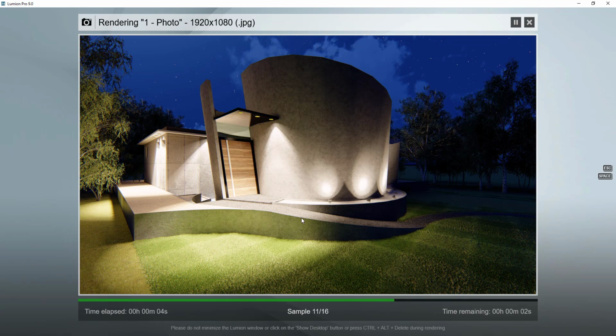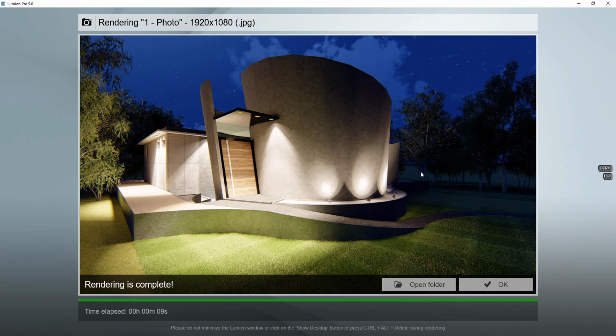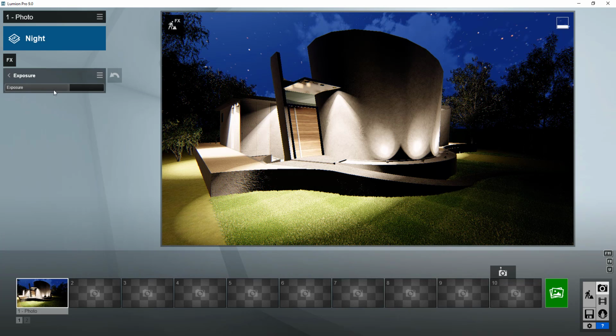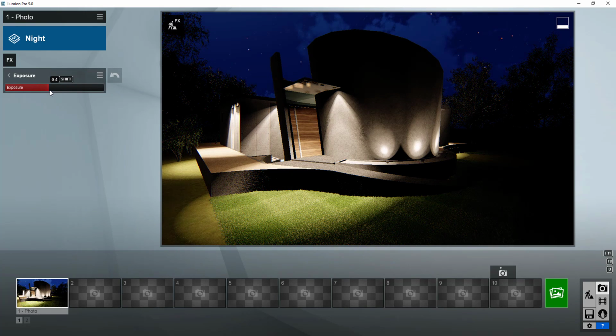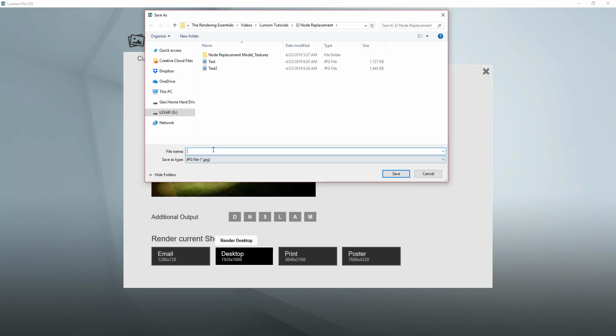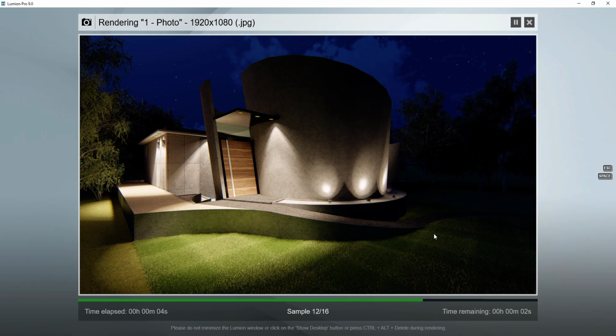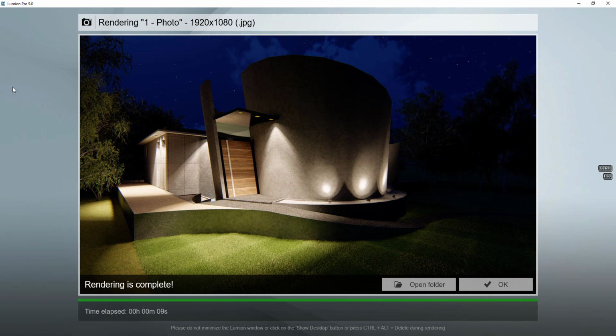But you can see how this gives you a really nice night render with your lights, and all you had to do was bring those over using node replacement. And so you could mess around with things like exposure if you wanted it to be a little bit dimmer or something like that. So you could make a bunch of those changes as well, and just mess around with that until you get a result that you like.